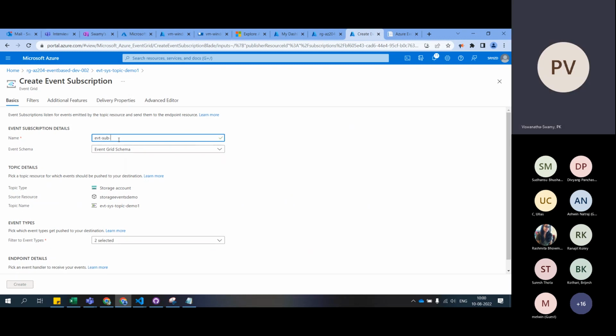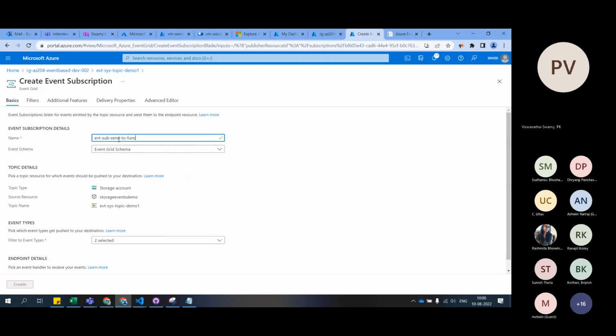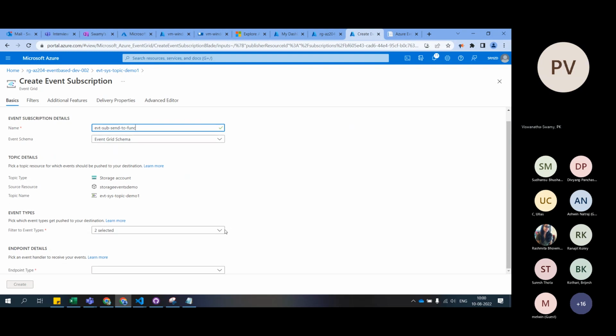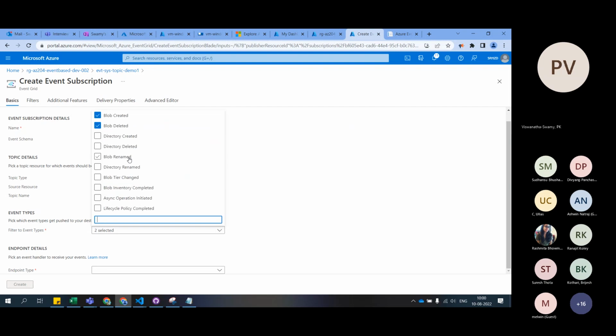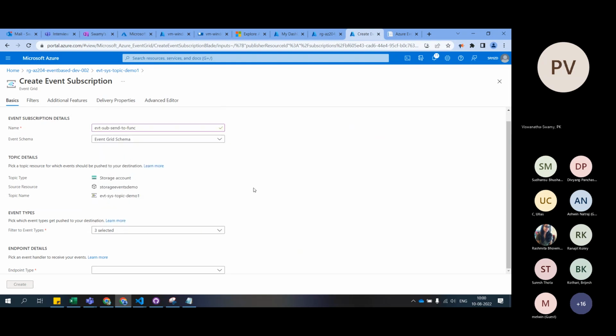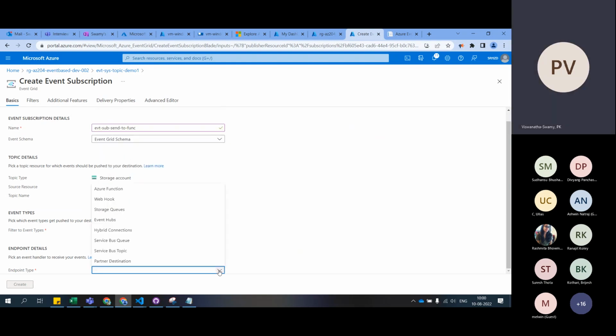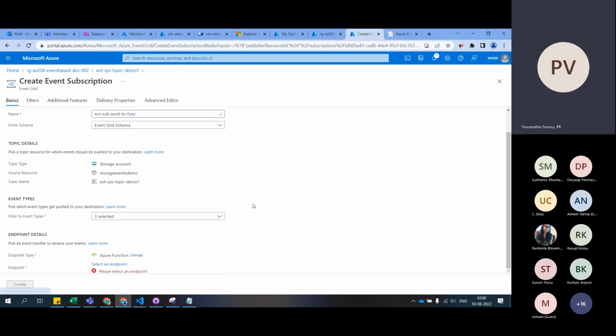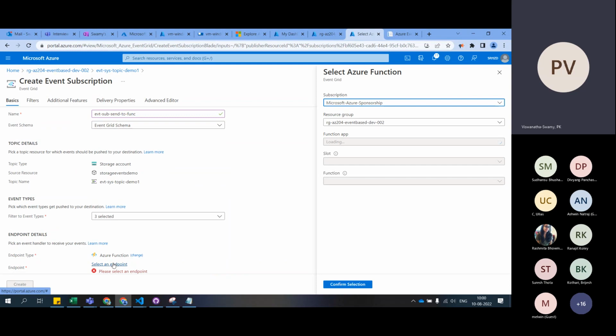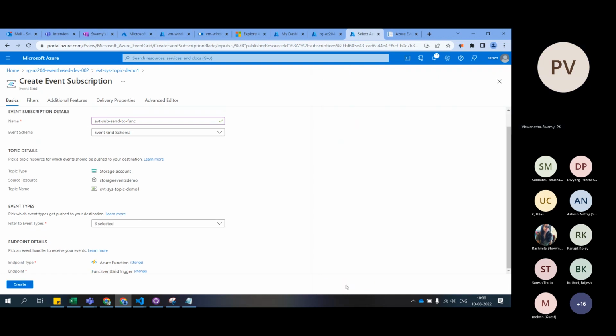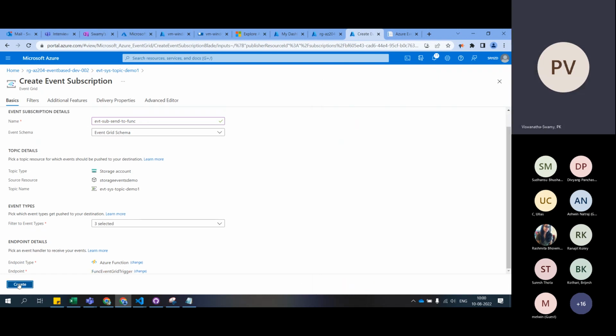Now I'm saying event subscription, sent to func. Rename, and the endpoint is, instead of webhooks, we'll say function app, and select an endpoint: which resource group, what is the function. Now it will recognize there's a function. I'm confirming the selection.